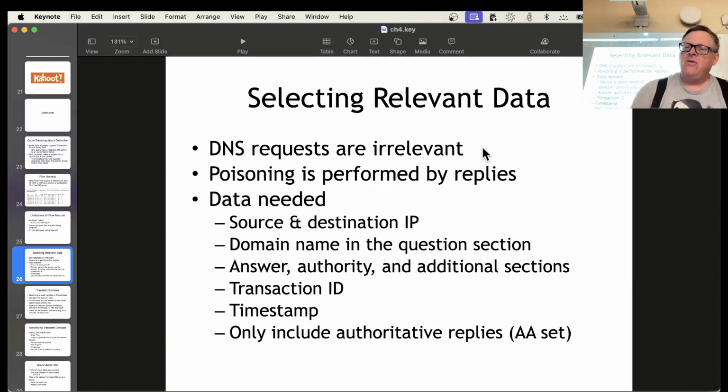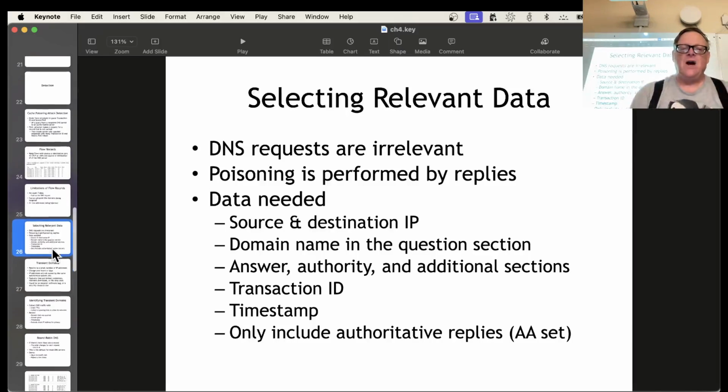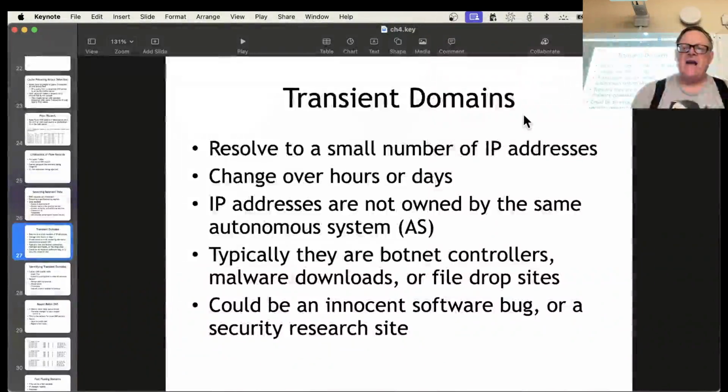Now, requests are irrelevant, poisoning is performed by replies. It would be nice if I had the domain name and information about the sections. If I had the transaction ID, I could see the transaction IDs being different on each one, and only include replies that claim to be authoritative. That would be good stuff to get better information about that kind of attack.